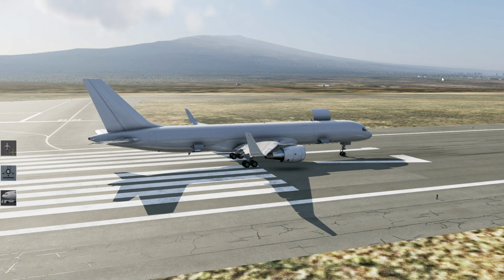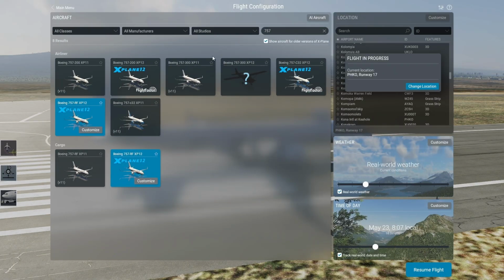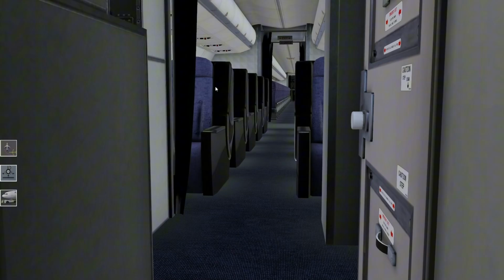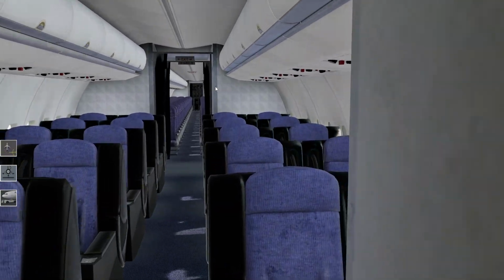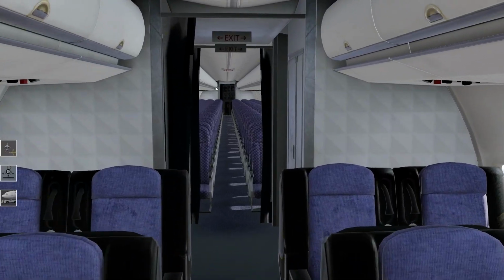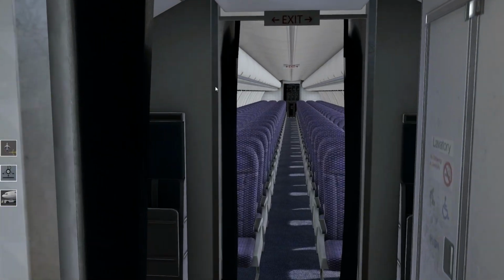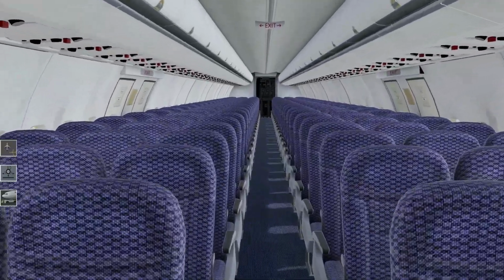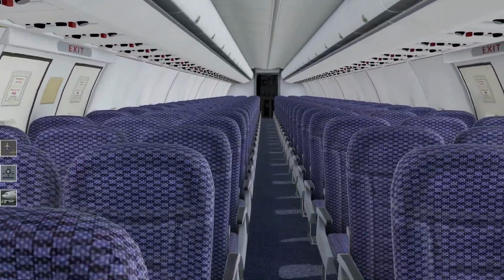I'm going to take a look at the 757-200. They're pretty much the same thing. The only difference is the cabin length. They're shorter compared to the 757-300.